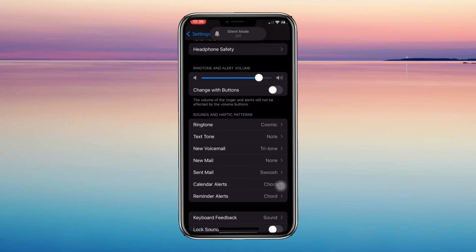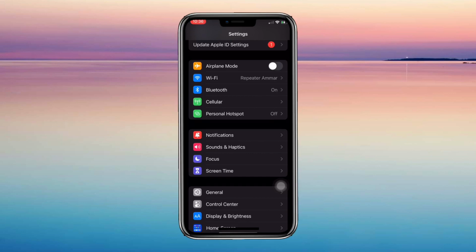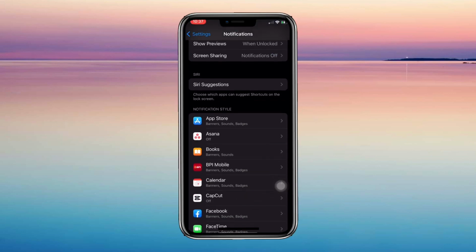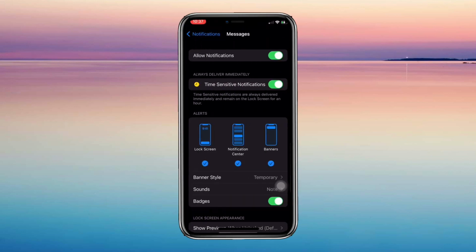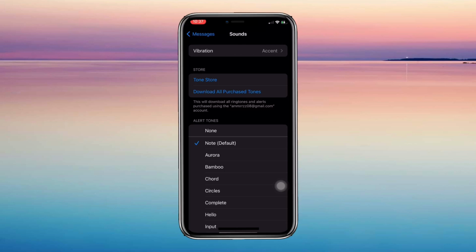I also recommend making sure you have got sound notifications turned on for the Messages app or other apps as well. So to do that, come back to your main settings and tap on notifications. Scroll down until you see messages. I'm going to tap on it and then scroll down until you see sounds. If none is selected, then no sound is going to be played. So make sure you have got one selected.